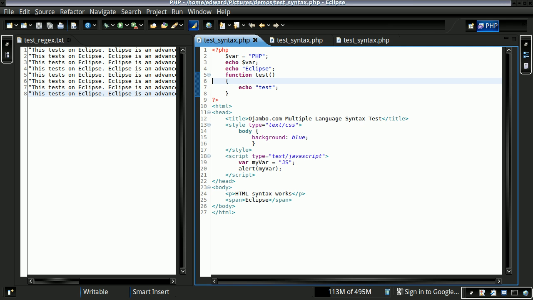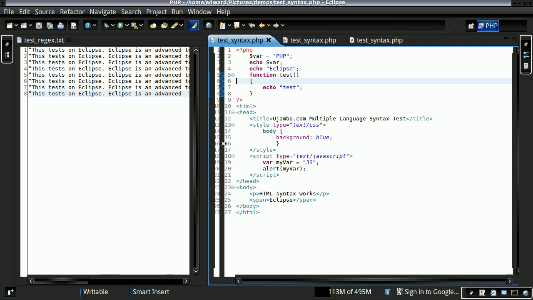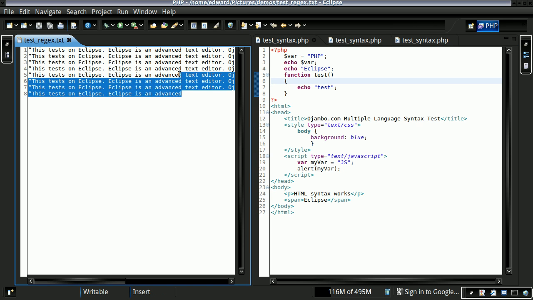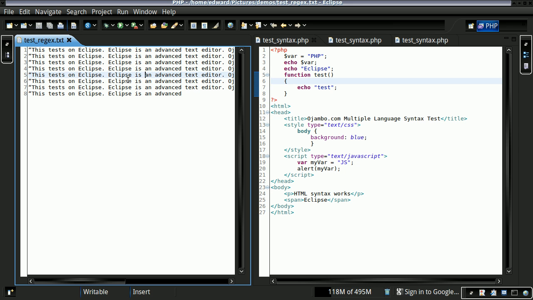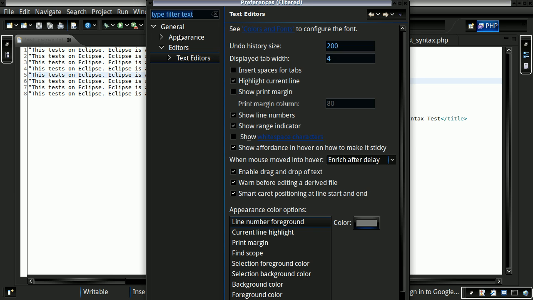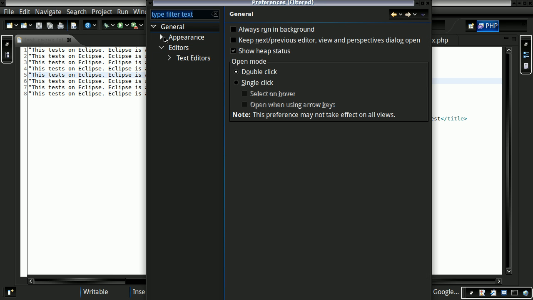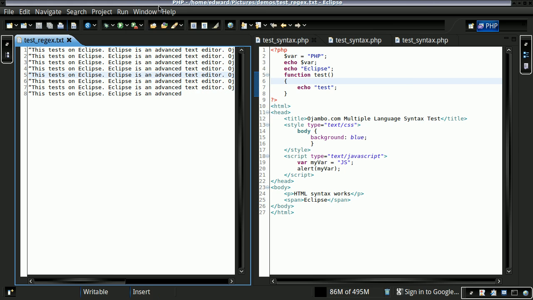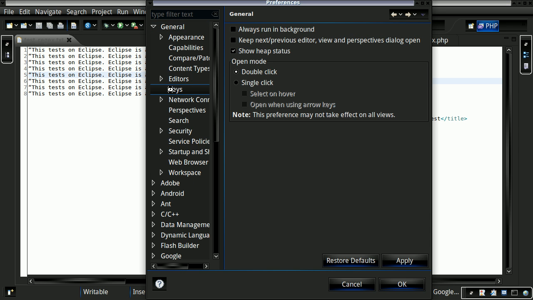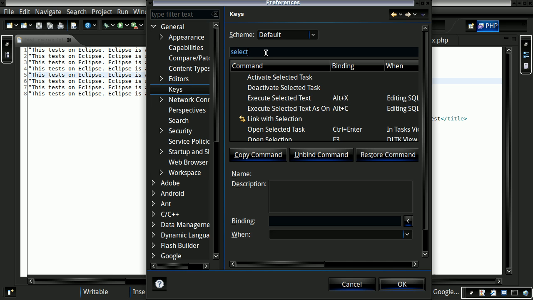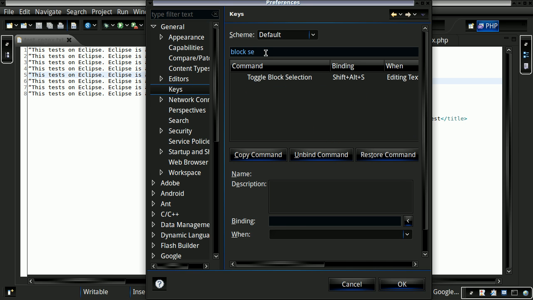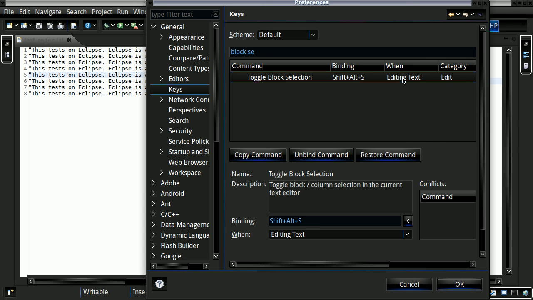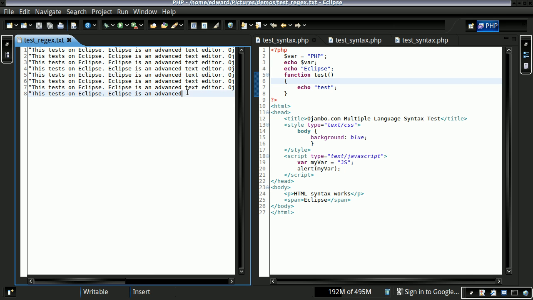Okay, so next we're going to do the rectangular block selection, the column. I'm going to test it with the word soft wrap enabled and disabled. Usually you just press the shortcut key for this one, oh, it's not here. I have to go back to the view, and the shortcut key for rectangular block selection is Shift Alt S, or you can change it to whatever key you prefer.